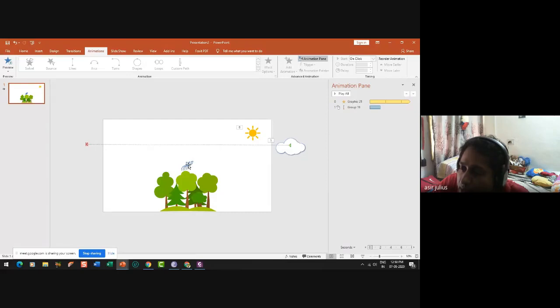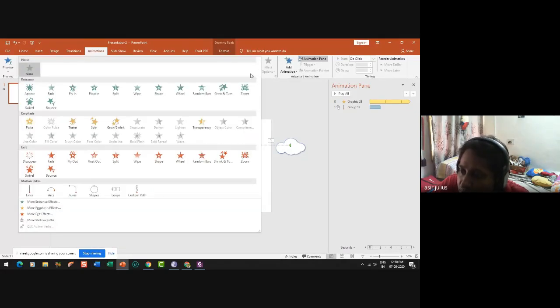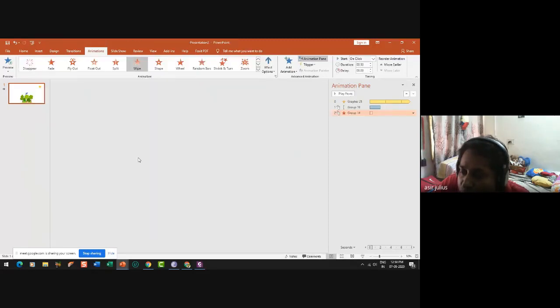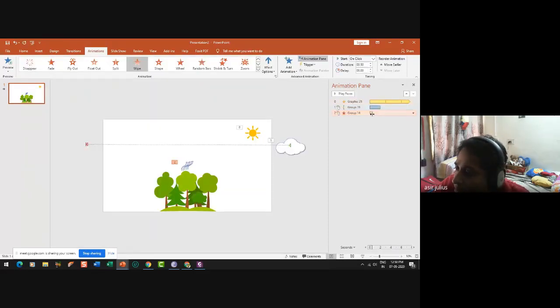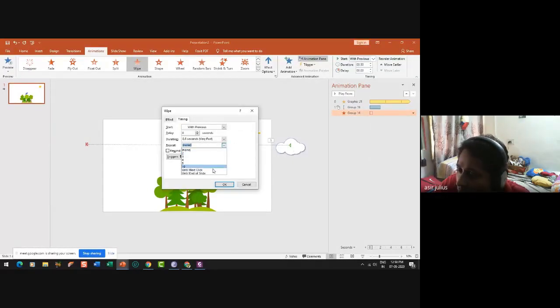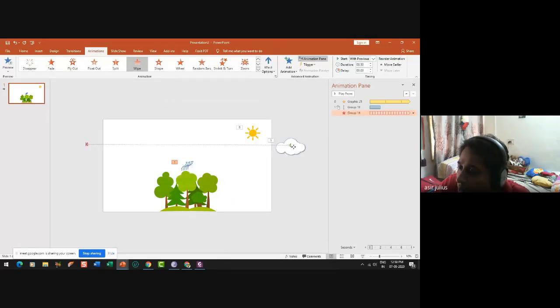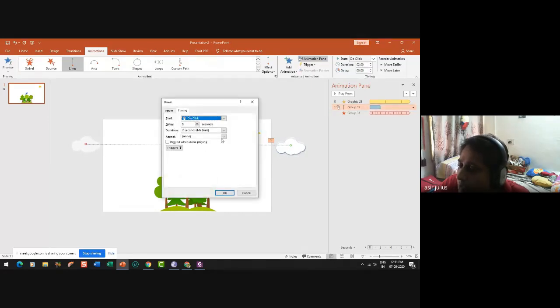And the third thing is I'm going to add animation to this evaporation. It's easy because we have already done it. I'm going to use wipe, but the timing will be determined by me, with previous and everlasting. That's what we wanted, right? That is until next. Likewise, clouds going here, timing until next slide, not on click, with previous.